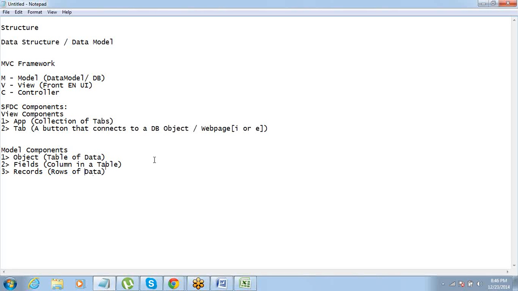So this is what is there in the backend. In the backend you have a collection of tables. Each table has a few fields and each table has certain records or rows of data. In the front end you have applications or apps, which are collections of tabs, and tabs which are buttons. There are a lot of other components. Gradually we'll get into that. But we are good to start our discussion using these five. There are other components in the front end as well as in the data model. We'll gradually get into that. At this point of time I think we are good to start on this.